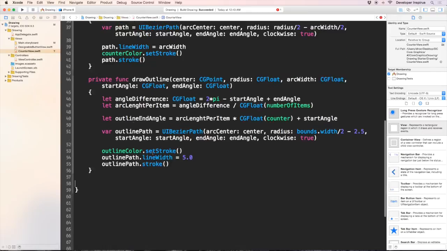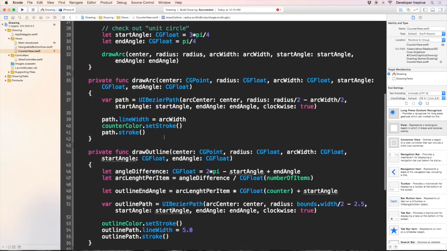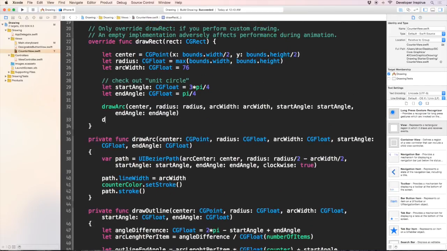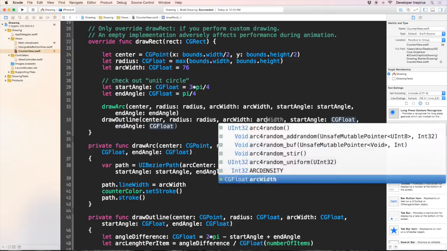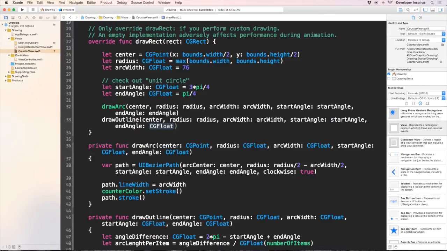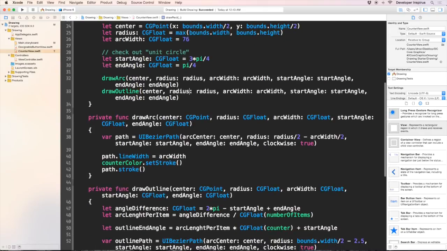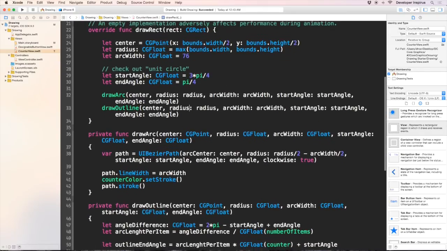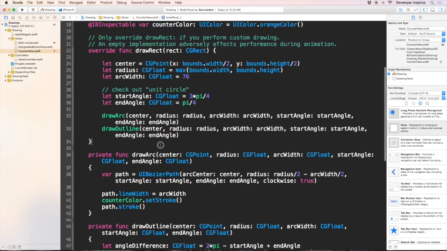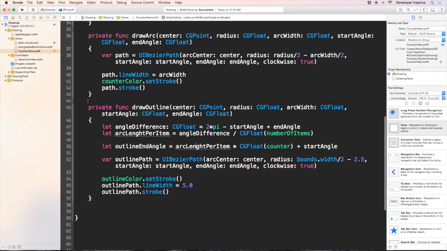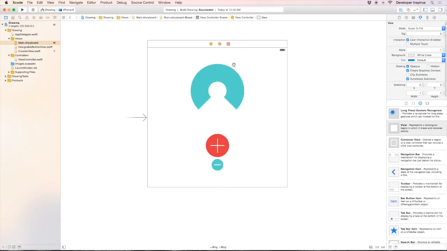Okay, all right, so now don't forget to call this: drawOutline with center, radius, arcWidth, startAngle, and endAngle. If you don't like to have two different methods like this, you can put everything in here into one draw rect method. But it's just personal preference. So we'll go back to Main.storyboard and we can see this.